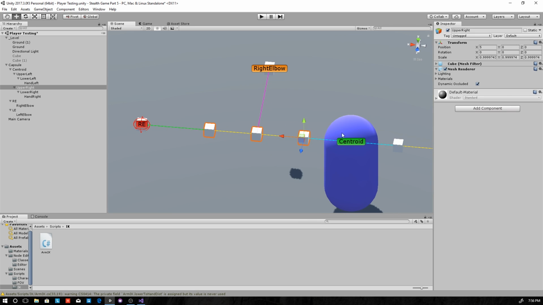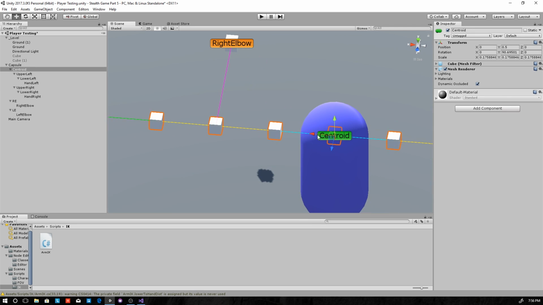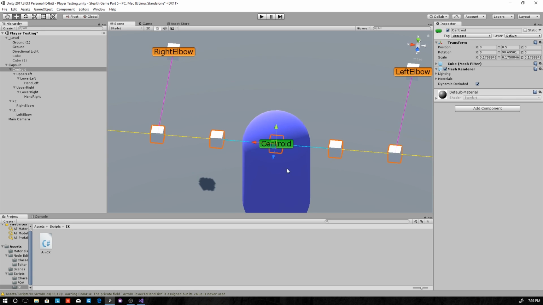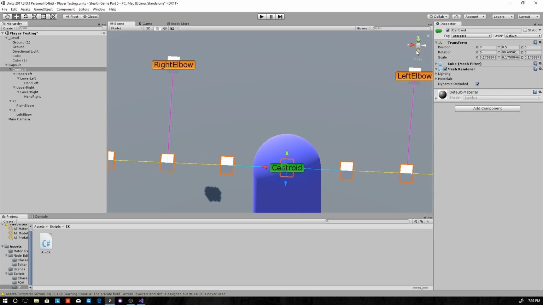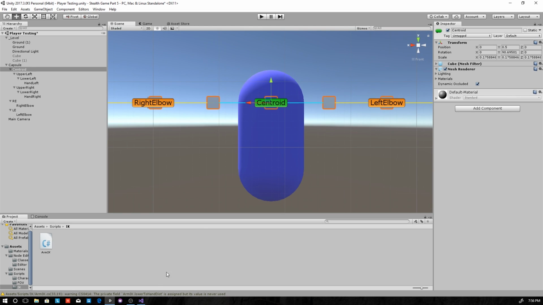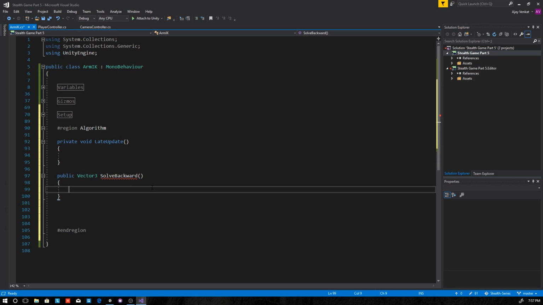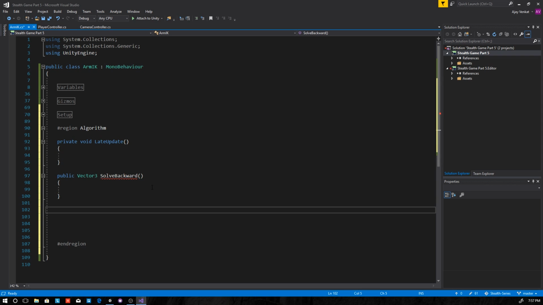When we do the backward solve, we can calculate the new centroid position, and we're going to send that off to another script in our next episode. So we won't be using it right now, but once we calculate the new centroid position of this arm and this arm, then we'll find an average of those centroid positions and stick it right in the middle. That's why we are returning a Vector3. So if you watch my video, you'll understand what we're going to do in the solve backwards part.